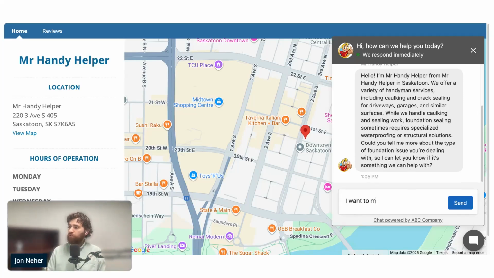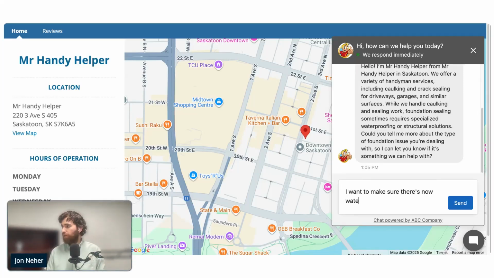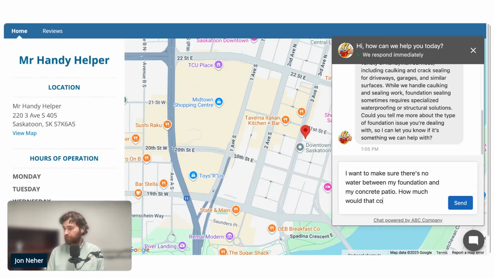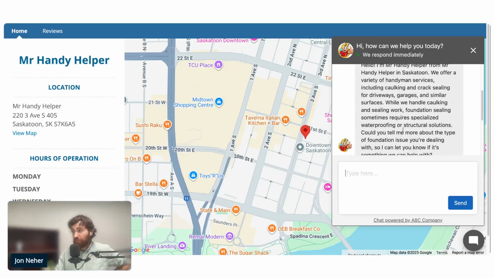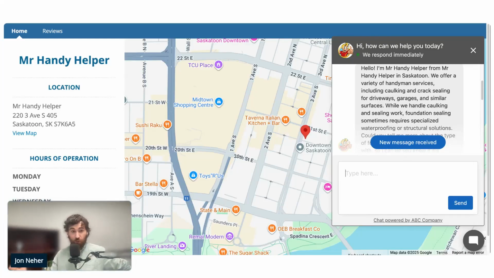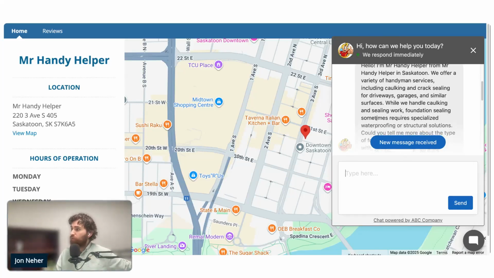I want to make sure there's no water between my foundation and my concrete patio. How much would that cost? Now, from that first response, you can see that we got a lot of detailed information and some really information beyond the surface level, which is awesome. We want to have that grounded information that really is based on what Mr. Handy Helper, this business, thinks about doing this work.